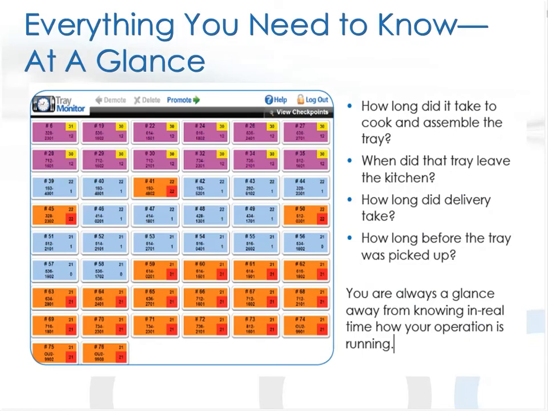So Room Service and Tray Monitor is really a visual design system. This is a screenshot of the All Trays page, and the All Trays page of Tray Monitor really lets you take a look at a quick glance how am I doing in my operation? And behind the scenes, you can really find out whether you've got bottlenecks. Are you running behind? Is the expediting staff or the time that it's spending in the kitchen taking too long?